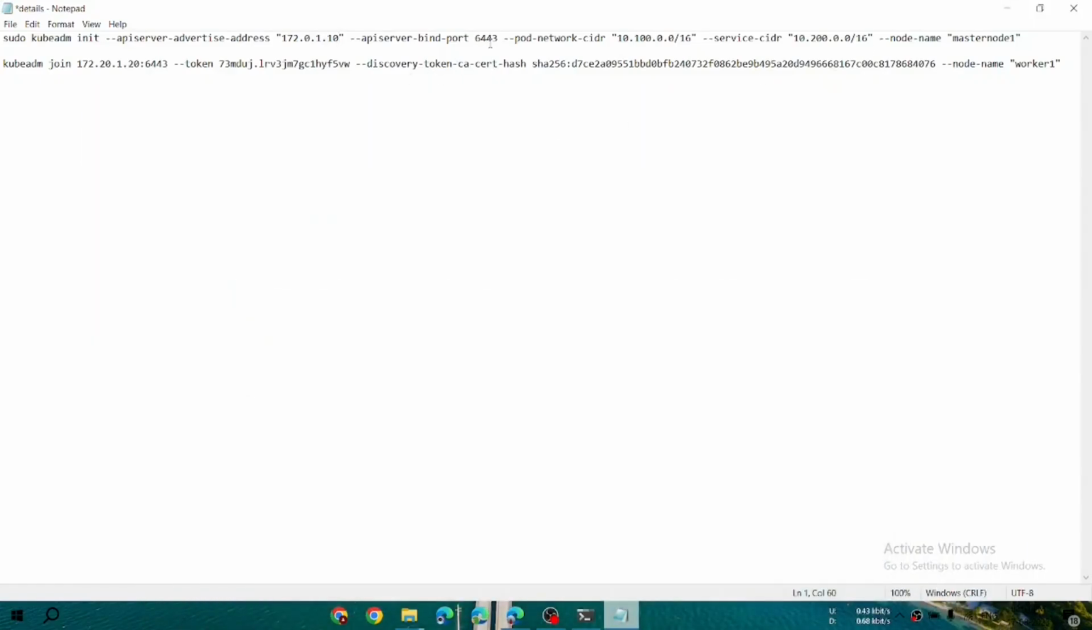This is the port where your master node will listen, so 6443. The pod CIDR range is where your pods will be advertised. You can give any IP ranges; I have given 10.100.0.0/16. The service CIDR is where your services will be listening. You can give 10.x, 195 or 172 series, whatever you prefer. Node name: I am giving simply master.